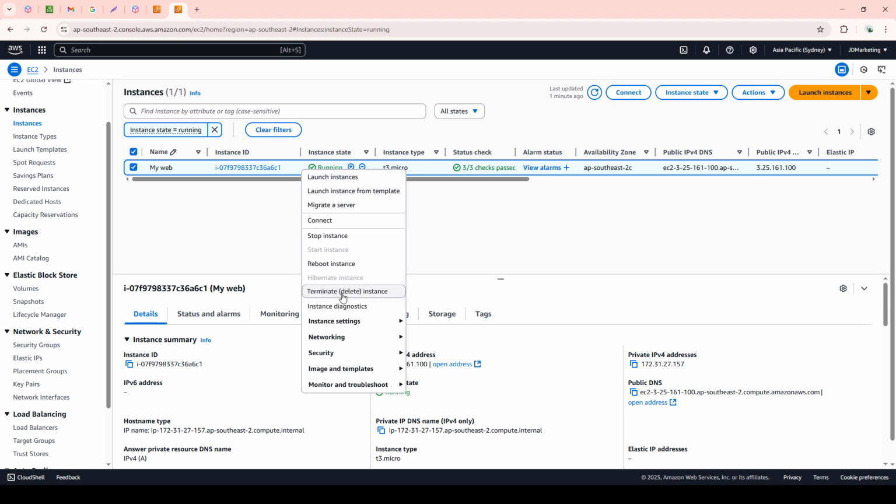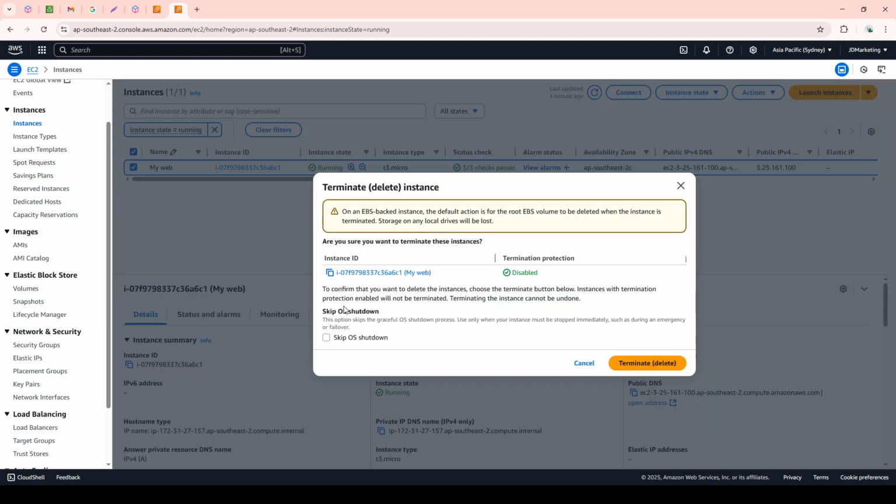Now that you've identified the right instance, go ahead and right-click on it to see a list of actions you can perform. From the drop-down menu, look for and select the Terminate option. Terminating an instance is an irreversible action, so proceed only if you're absolutely sure. Once confirmed, this action will permanently delete the instance from your account.